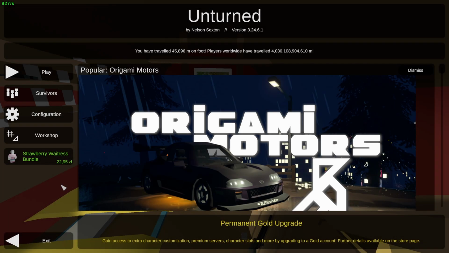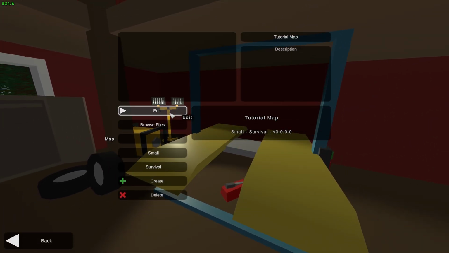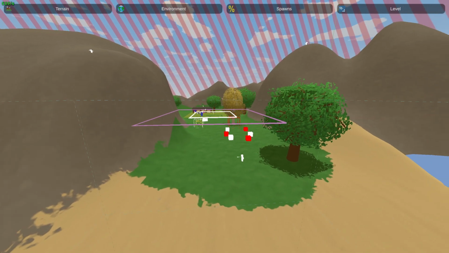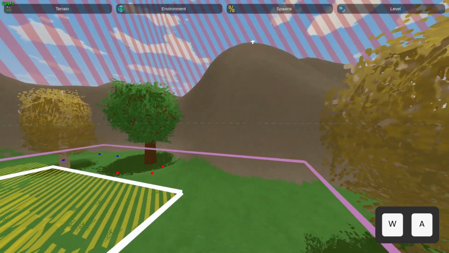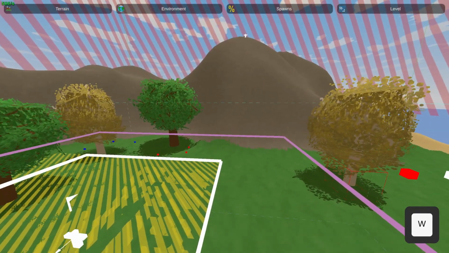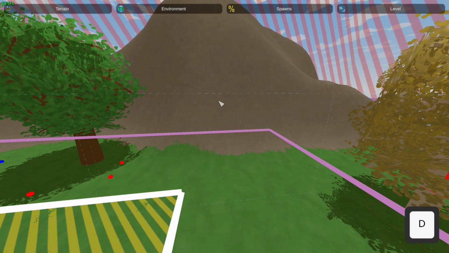Hello, in this video I will show you how to add caves to your map in Unturned map editor. So first let's open the map. I suppose you already have a map that you want to add a cave to with some terrain. I do. So the next thing that you want to do after loading up the map is to find a place where you want to make a cave. In my case, I want to make a cave here.